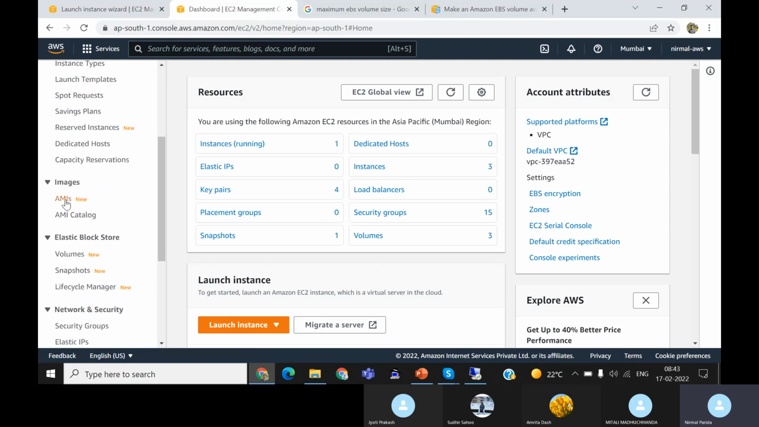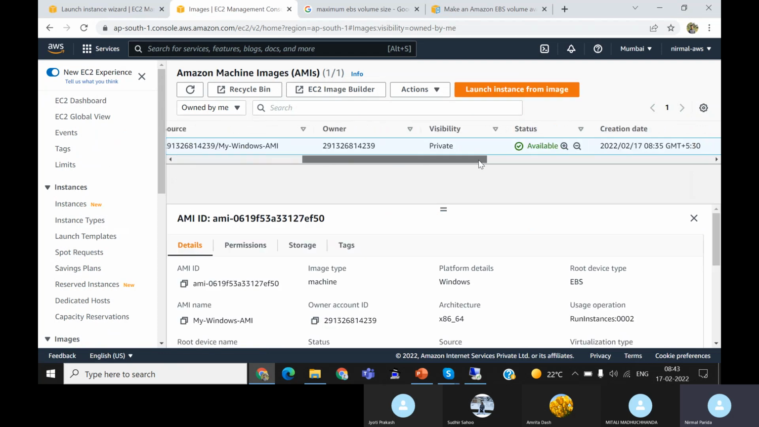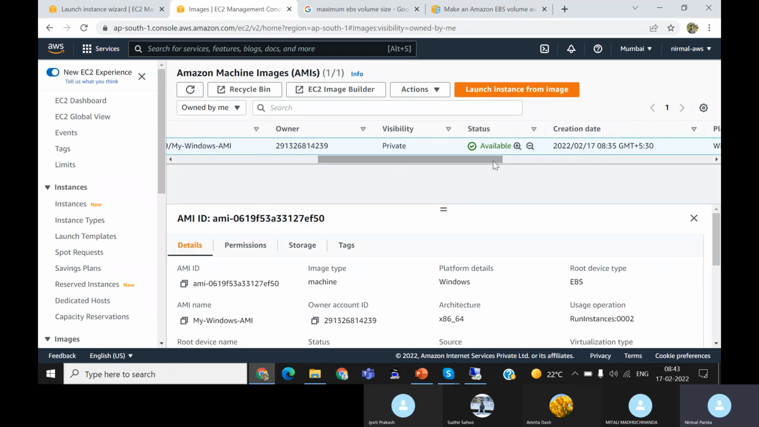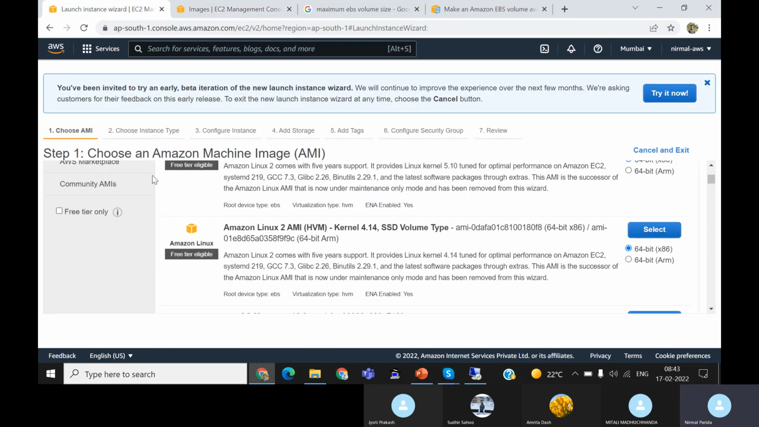We have created one AMI just now. We have created this AMI from my Windows AMI. The name is my Windows AMI, and the AMI is from the snapshot which was created some time back, and in that volume we have created one folder to see whether our data is there or not, right? So let me create one EC2 instance.